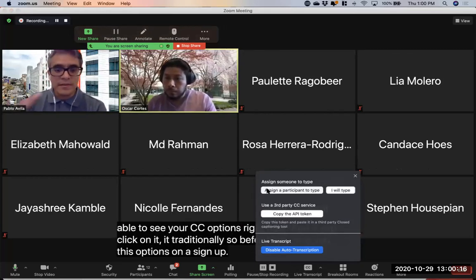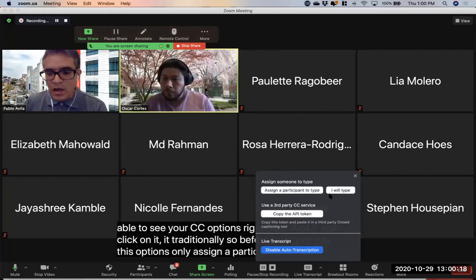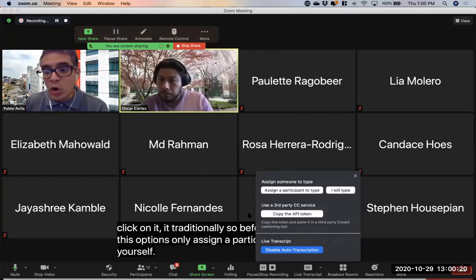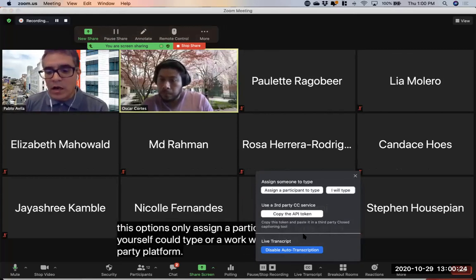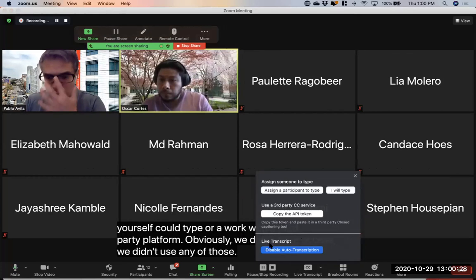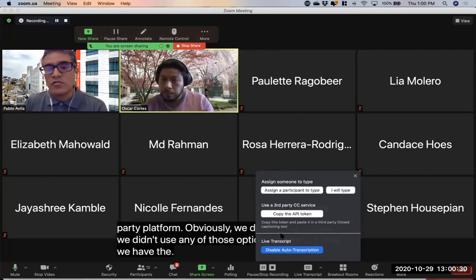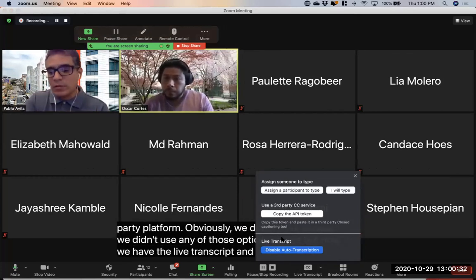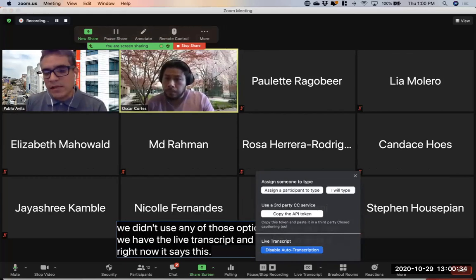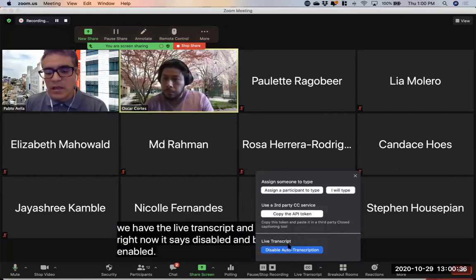Assign a participant to type, or you yourself could type, or work with a third-party platform. Obviously, we didn't have access to any of those options before, but now we have the live transcript and you can enable it. Right now it says disable it because I have it enabled already.